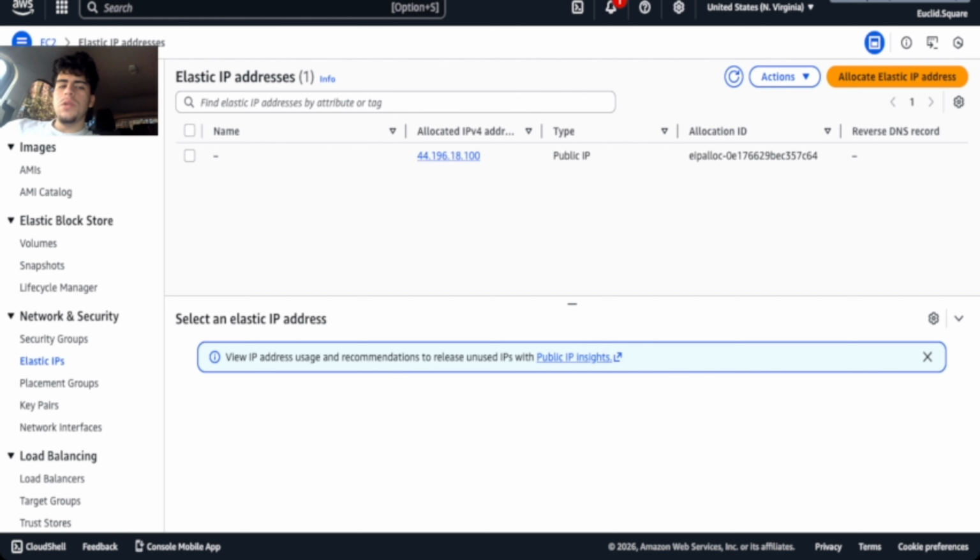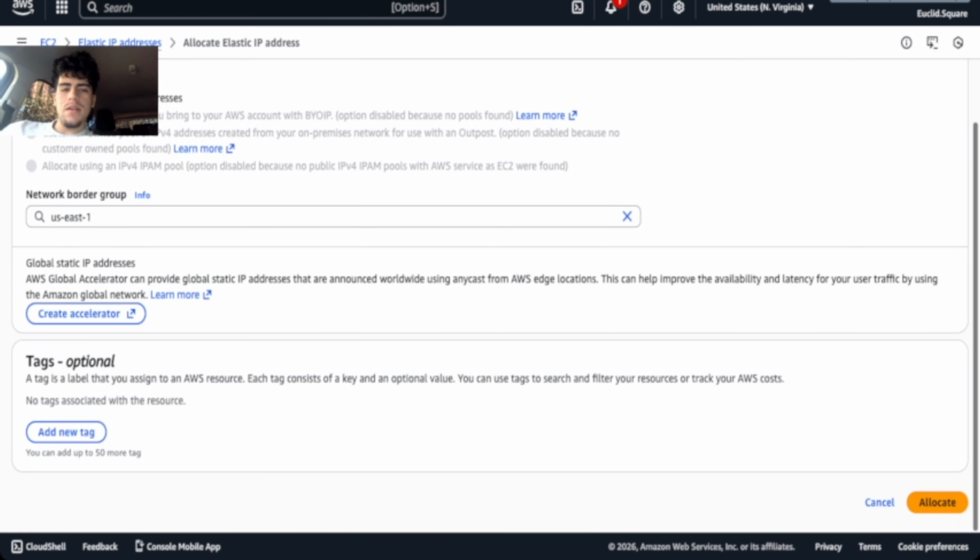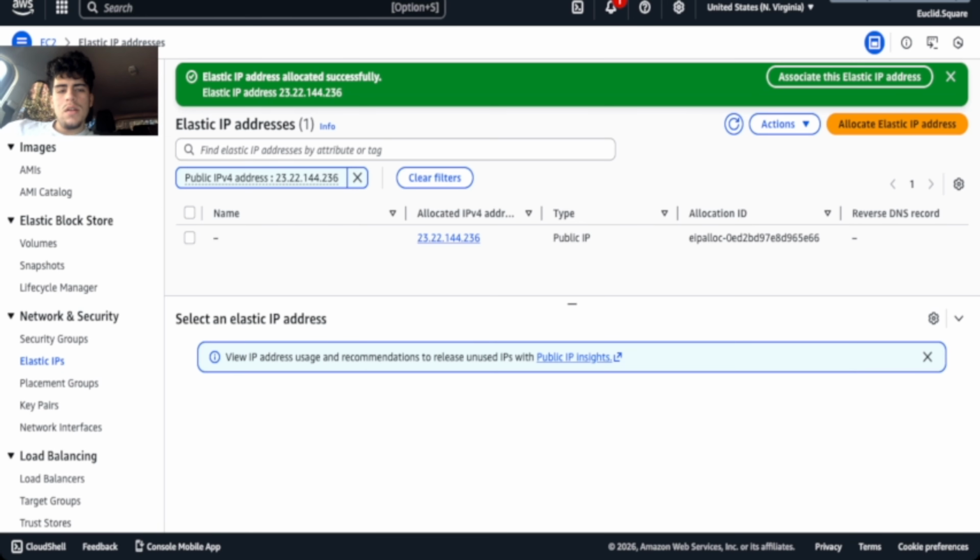So in EC2, you go to elastic IPs on the left side. You don't really need to change anything. You just click allocate. And boom, you've got a permanent IP address now. So now you associate it with your EC2 instance. You pick the instance from the dropdown, click associate, and you're done. Your instance now has that IP permanently. As long as you keep it associated, that IP doesn't change.